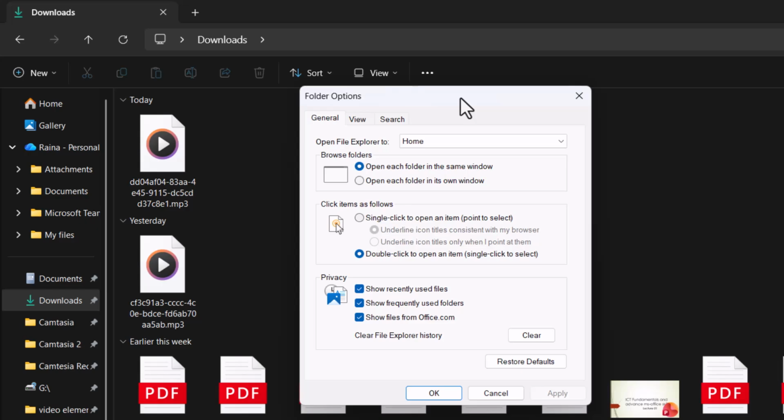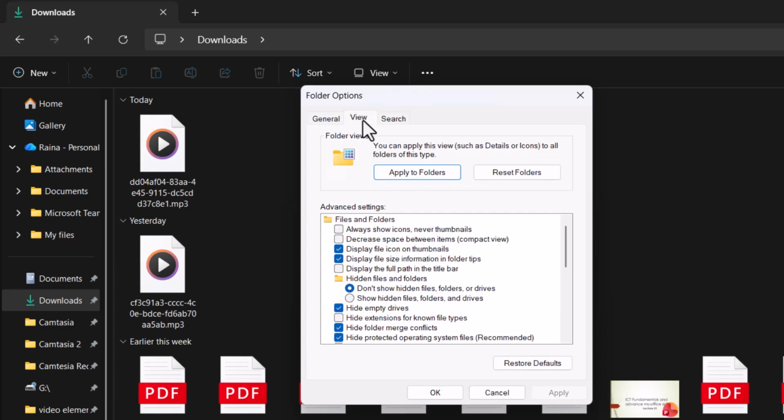Step 4. Click the View tab at the top. It contains Advanced File Display settings. Here you can control extension visibility. Step 5. Uncheck Hide extensions for known file types. This makes extensions like .txt or .jpg visible. You must do this before changing a file type.